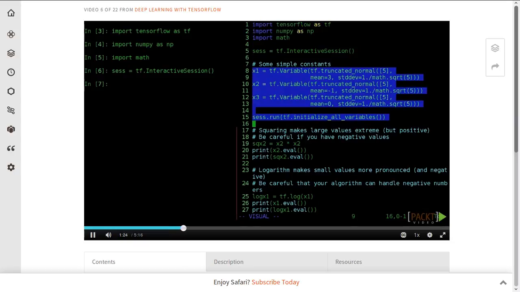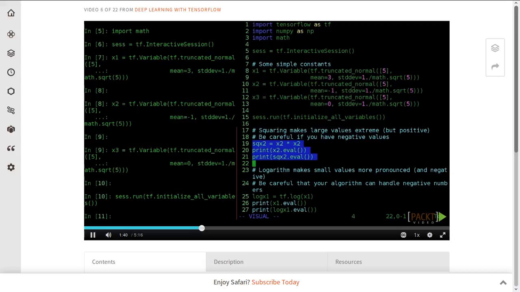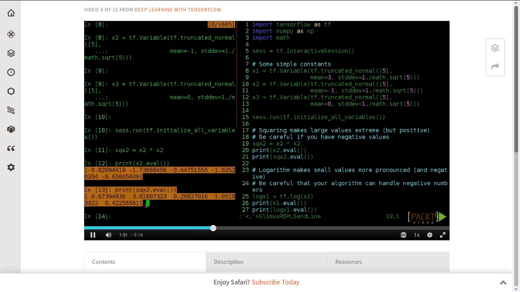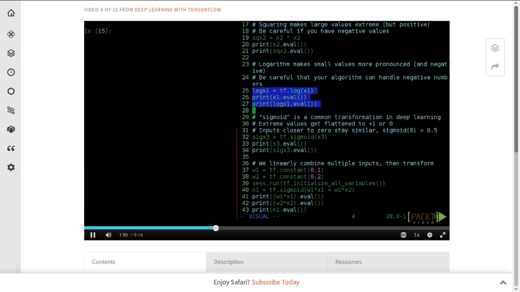Here, we create 3 5-long vectors of normal random numbers, truncated to keep them from being too extreme, with different centers. Note that because this is random, your values are probably going to be a little different, but that's perfectly fine. A common transformation is to square the input. Doing this makes larger values even more extreme, and of course makes everything positive. You can see the result here on the left.